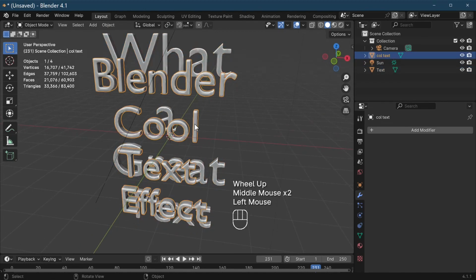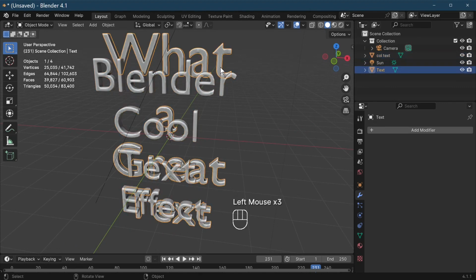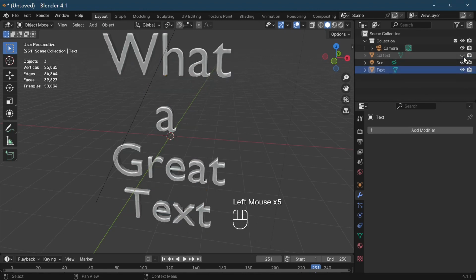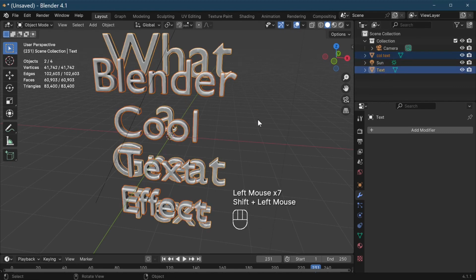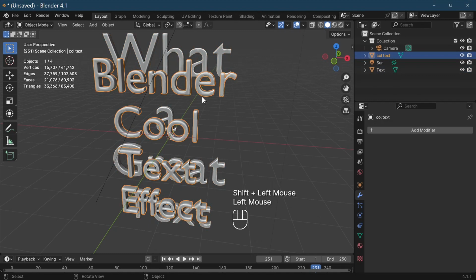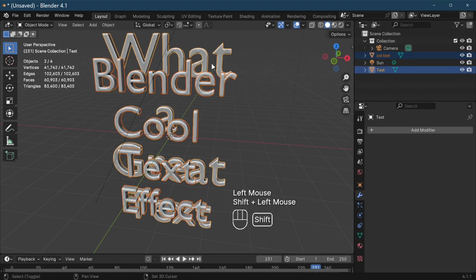So we select the first text. We decide which is going to be your first text. So what a great effect. Let's have a look. And what's the other one say? And what a great text. Right, so Blender Cool. So I'm going to go from Blender Cool to the other one. So you select the Blender Cool text effect and then what a cool text effect or whatever it is.